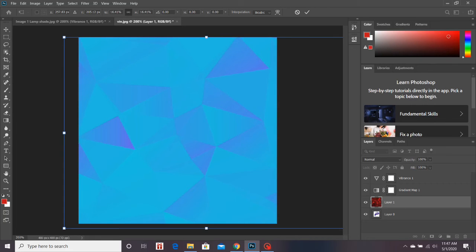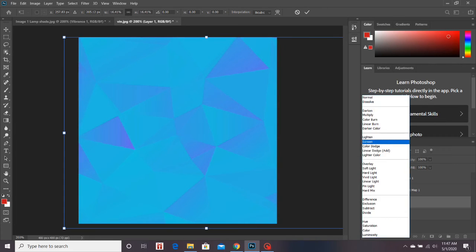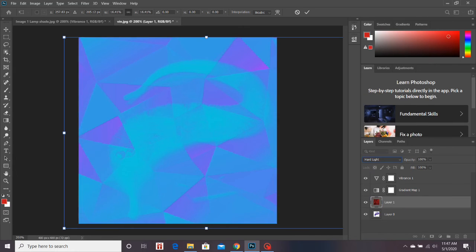So once you have that in there and adjusted the way you like, go to your blend modes, which is the tab over here that says normal, and choose one of the three blend modes: soft light, hard light, or vivid light. And I think hard light will work the best for this one. So click on that, and there you go. It's very psychedelic. It's very interesting.